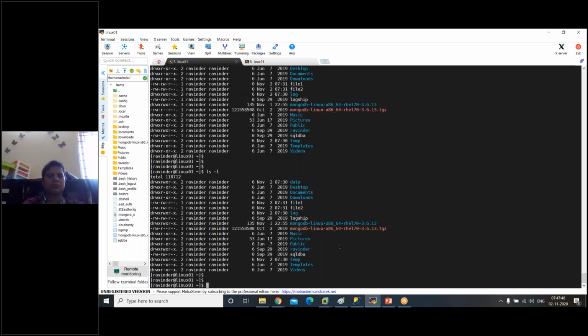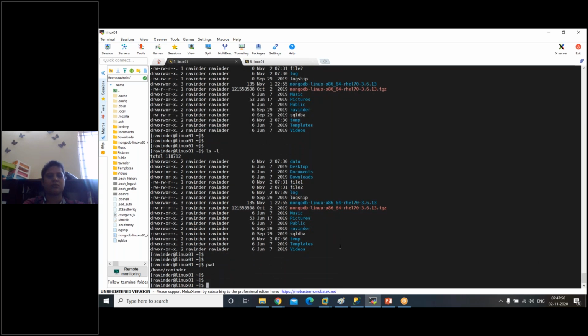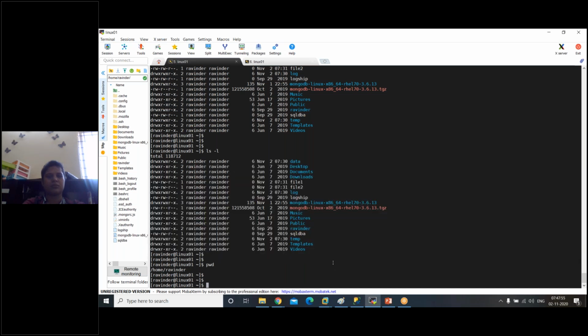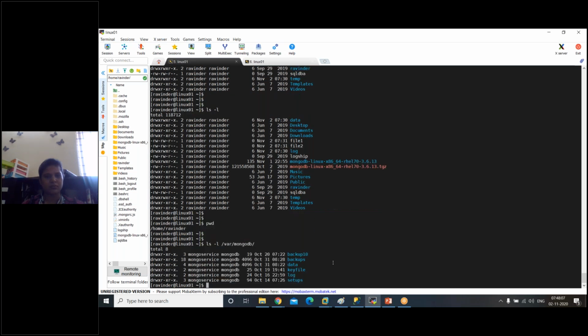file details where I am right now, in the home directory. Under my home directory, all of these are there. But I just wanted ls -l on the files under var MongoDB. I'm not connected to var MongoDB now, but still from here I can list out the files which are there under the directory.